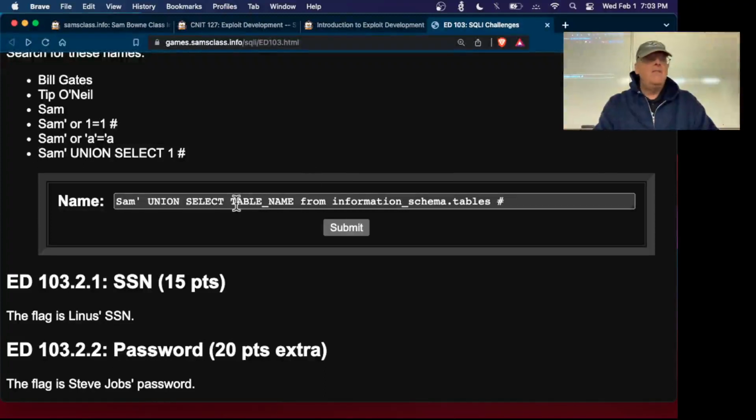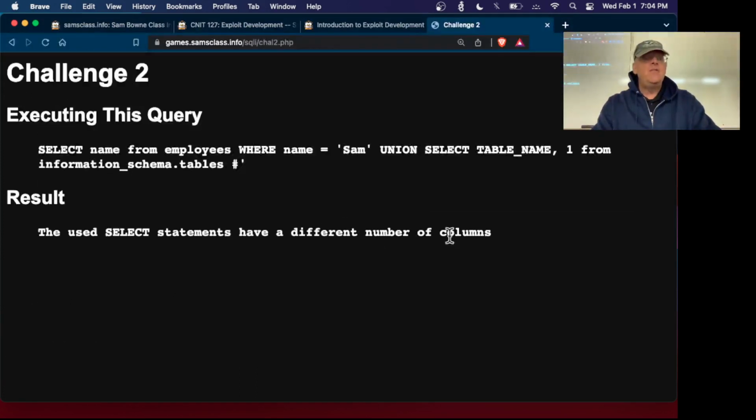However, if I were to try to select 2 names, table name, comma 1, so I get 2 columns, then I'm going to have a problem. You have a different number of columns. The developer wrote this select query, and the developer only selected one field, name. So if I try to select two fields, I cannot add two columns to one column.